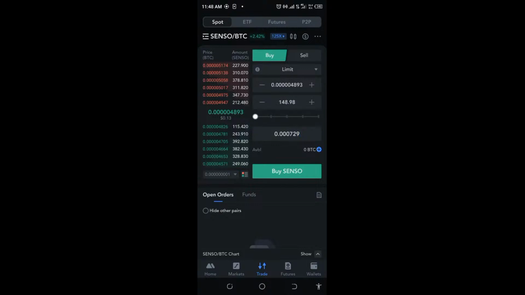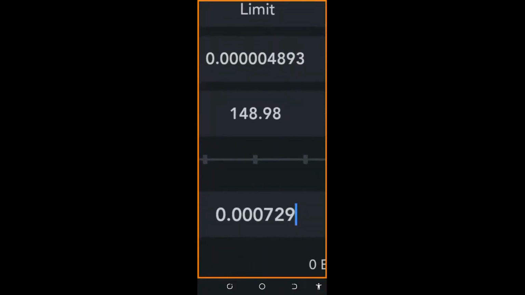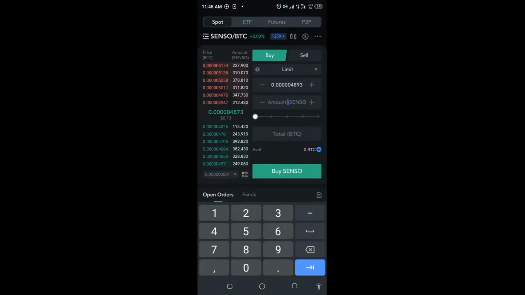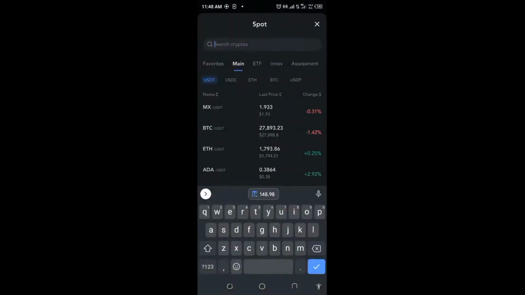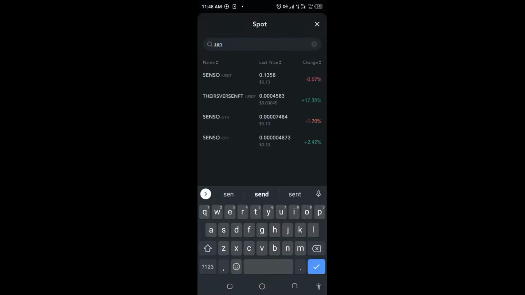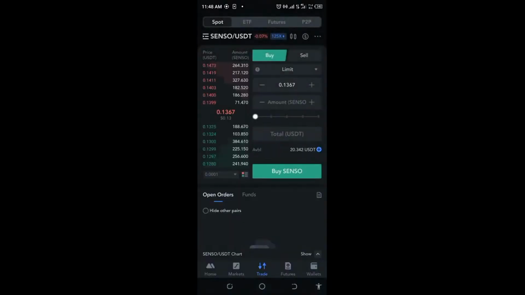Oh, you can see it's not even making sense. Can you see this? 148. No, no. But let's just finish up the process, right? Let's finish up the process, okay? We go back to Senso, Senso USDT, all right? Okay, so I want to sell the Senso now.